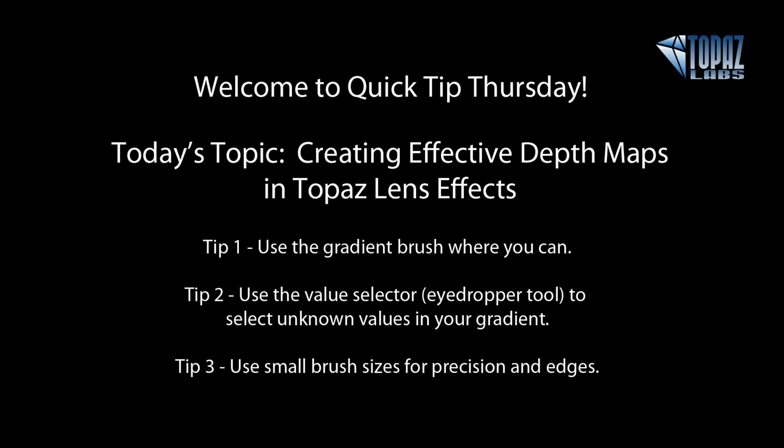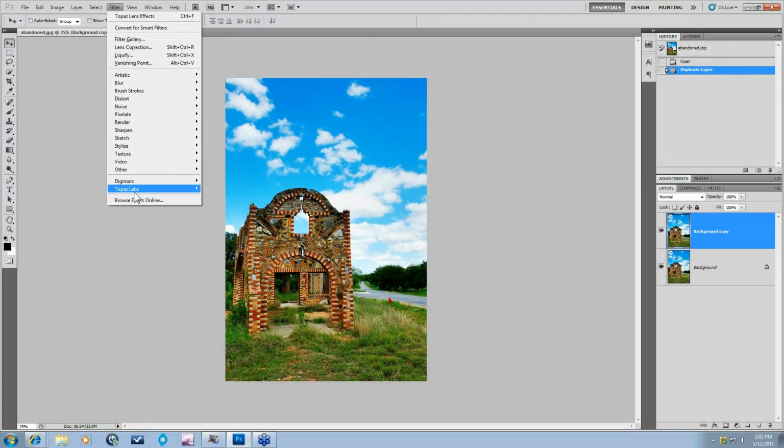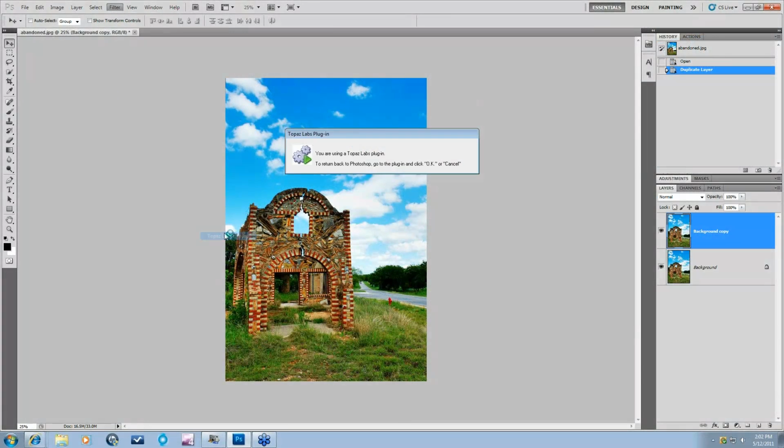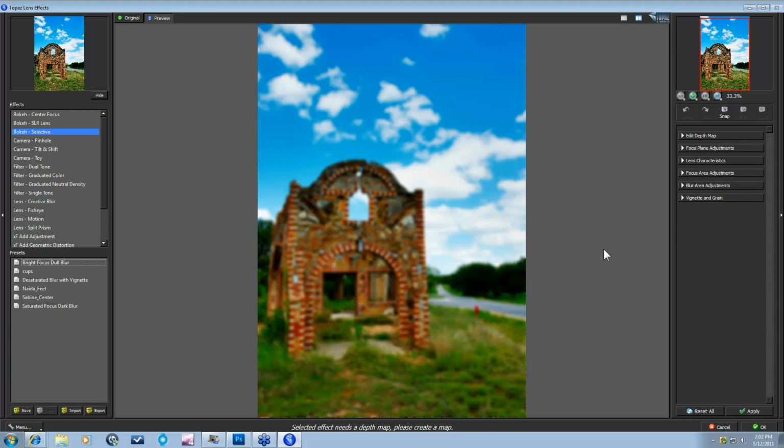This is Nichole Paschal, and today we are going over how to create effective depth maps in the new Topaz Lens Effects. So let's go ahead and get started. With this new depth map creation, you might run into a few roadblocks. So really this webinar is just to give you a few tips, a few tricks that might help you along when you have a pretty difficult image that you are using.